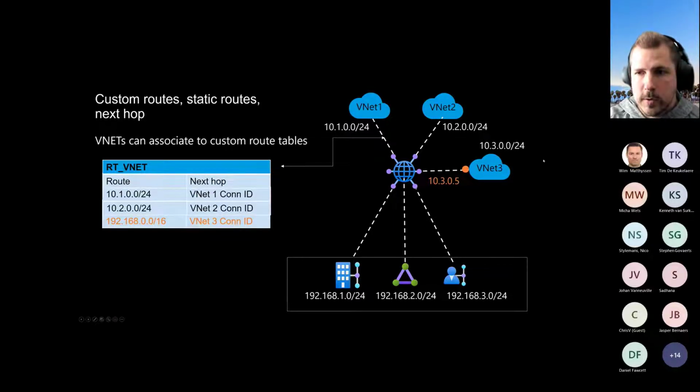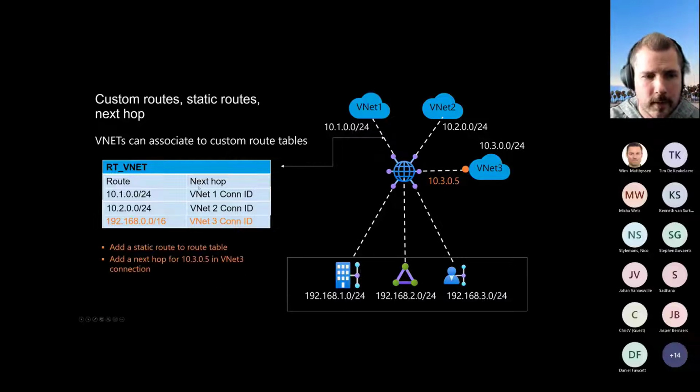So maybe I associate a new VNet to my route table for virtual networks, and I want to specify this little supernet that says, hey, if I want to reach anything that is considered an on-prem location, so to speak, I want to send it to this much larger supernet via my VNet 3 connection ID. So now I know from a routing perspective that anything destined for 192.168.0.0/16, if I'm over here in VNet 3, I can simply drop it on my VNet 3 connection ID and get it routed out to my virtual hub router and onto my on-prem locations.